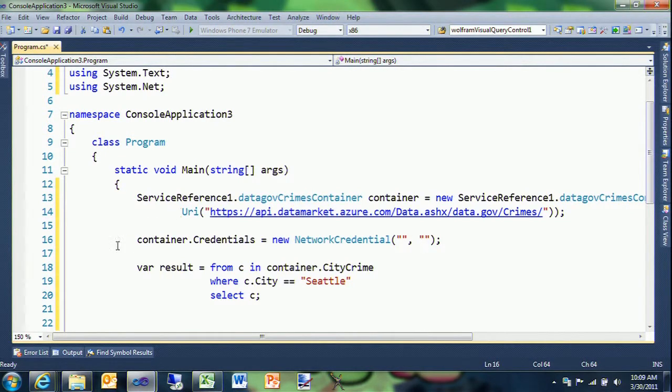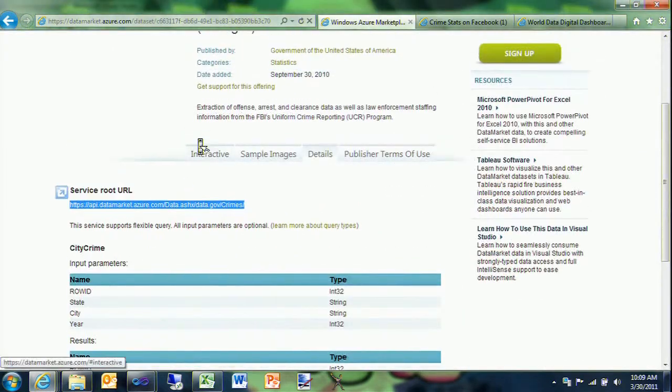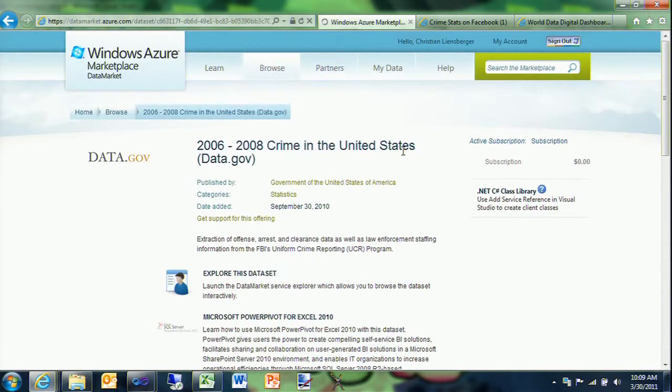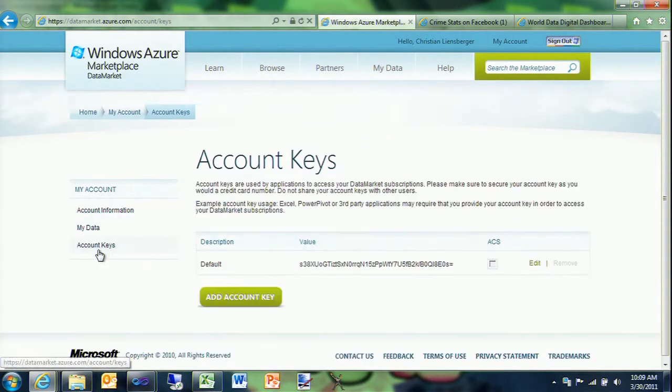And the interesting thing is I can just go back to the website and sign in. We sign in here really quick. And then I go to my account. And here I have account keys, which are my passwords. This is my real account key, so I have to change it after the show because otherwise people will get access to all of my data sets.